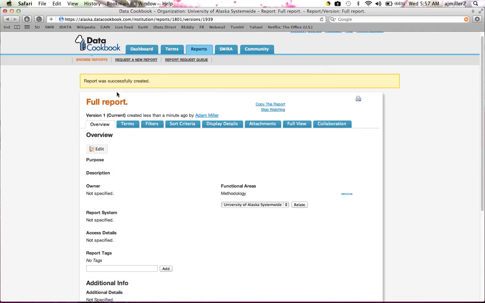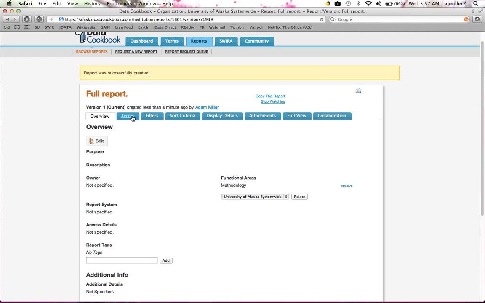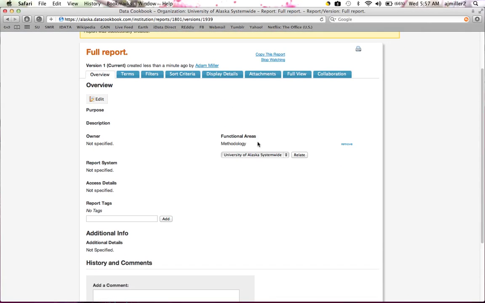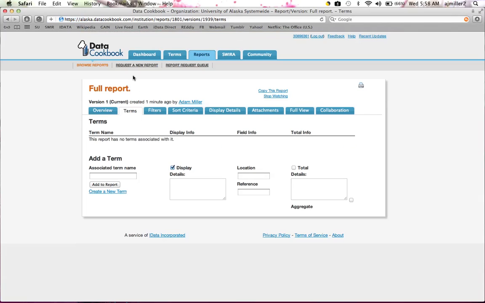There are different tabs of a report. There's the Terms, Filters, Sort Criteria, Display Details, Attachments, Full View, and Collaboration. In the overview, you would see the information you had just entered. But let's go to the tabs now. The first tab is Terms. These terms would show the manager and others viewing the report what terms apply to this specific report.